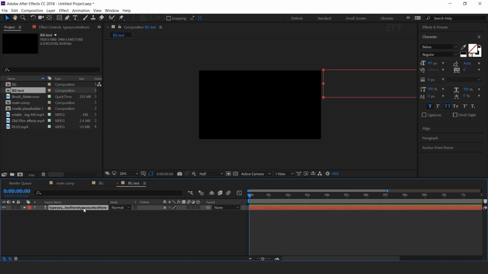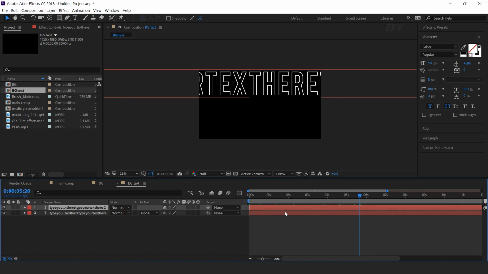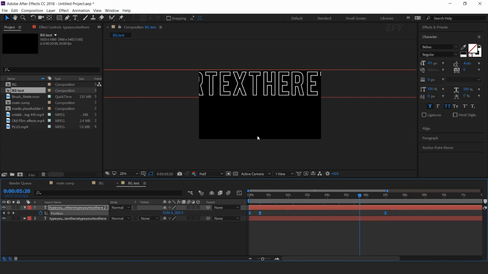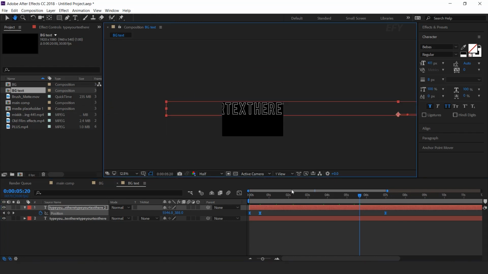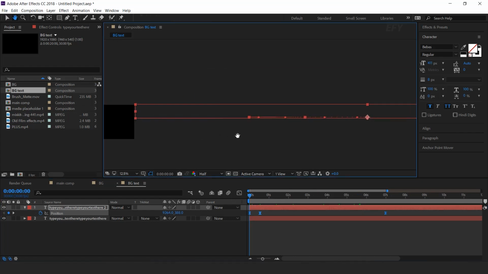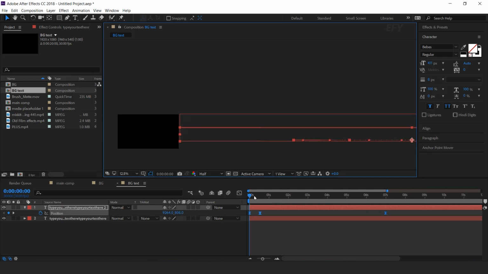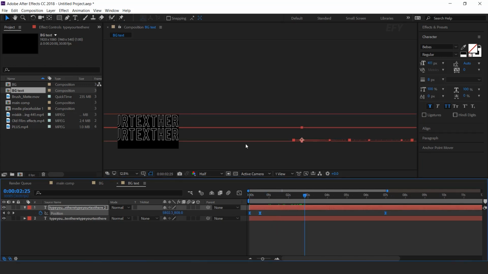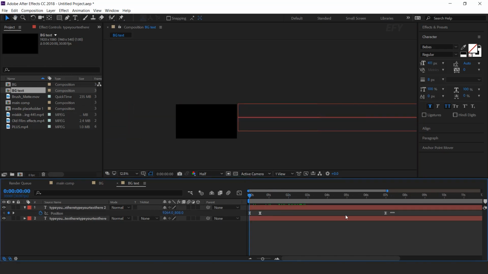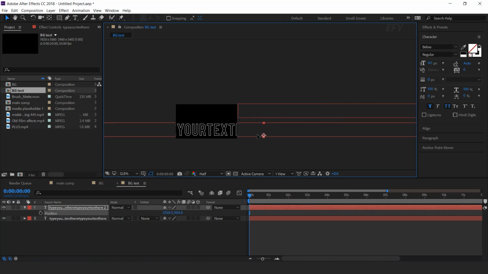Now duplicate the layer, press U to show all keyframes. Select all keyframes, then pick the center point, and move the layer below to first text layer. Now we need to change the animation. So first delete all keyframes. And move your text all the way left side of the comp.